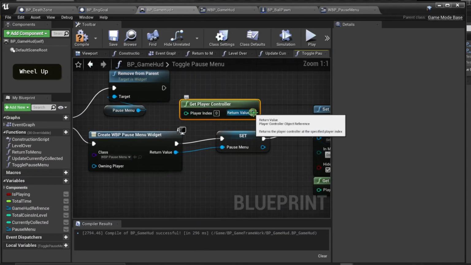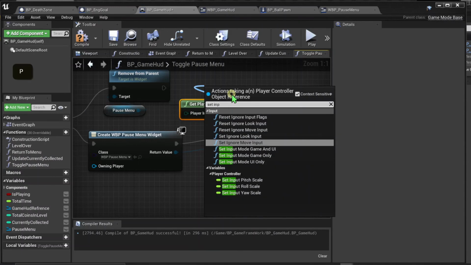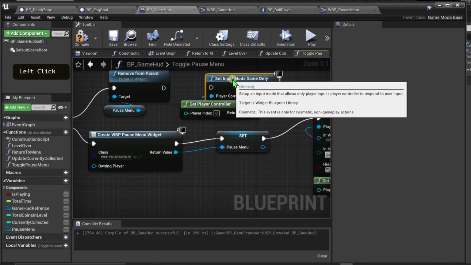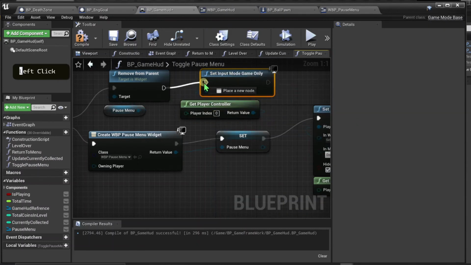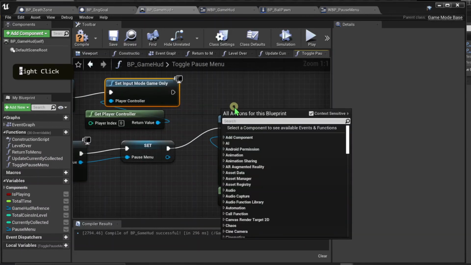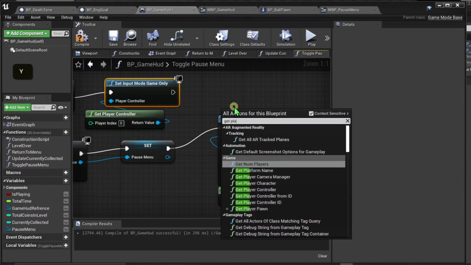And set input game only. So when we're actually playing the game, we just want it to be in game only. And we have that there. And from there, we're going to say get player controller, because we want to make the mouse disappear in this event.